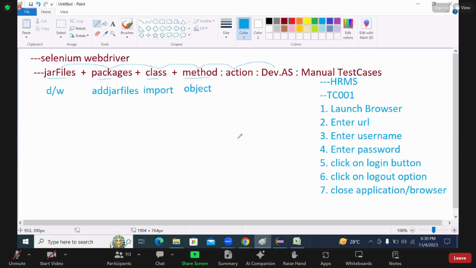Don't be confused here. In simple terms, the Selenium guys already created the methods. We don't require any major hard work. The Selenium guys already did the hard work. We have to take care of only smart work. We have to just use the methods. We just have to access that method.